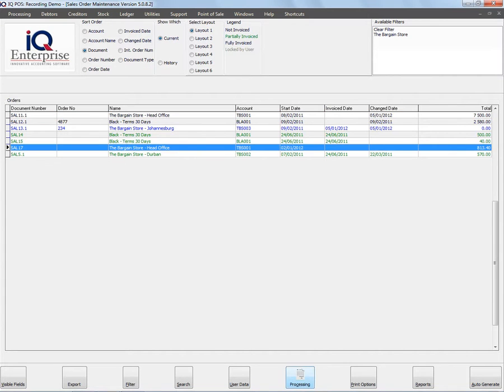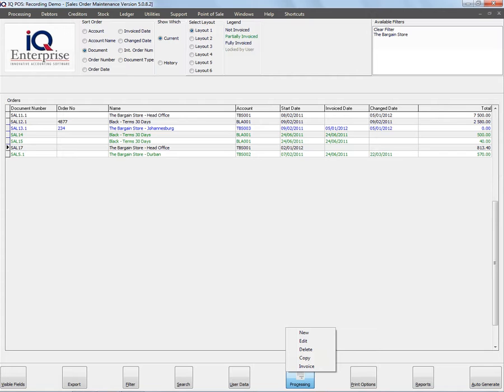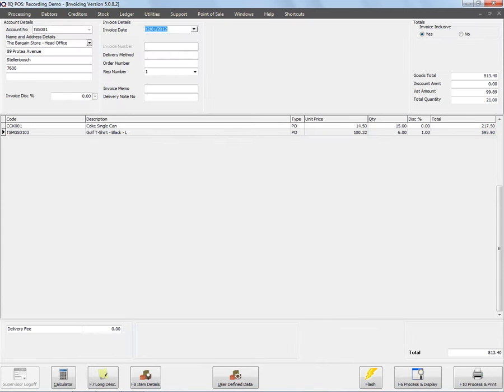Here I have a sales order that was processed on the 2nd of the 1st. I'm now going to invoice the sales order. And immediately you'll see it uses the 2nd. Today's date is the 5th already. I can change that date if I wanted to.